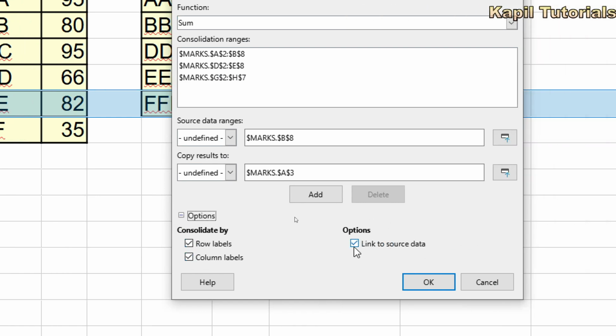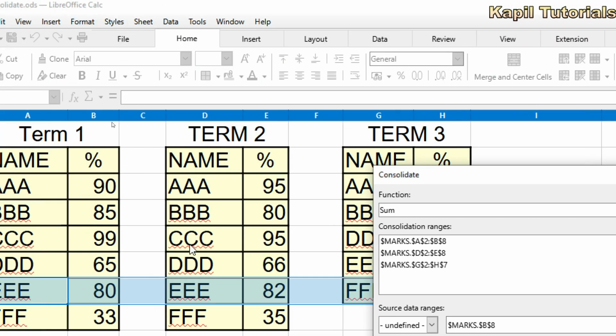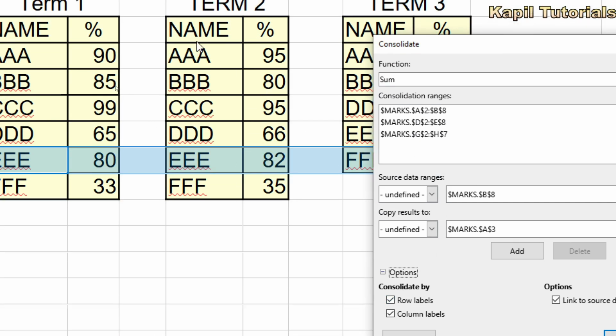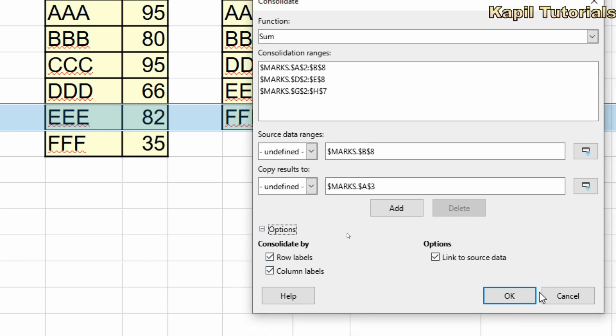Then one more option is there, link to source data. What it means is that if I do any changes, if I change the marks, then my final output will also be changed. That I'll show you. Just now I'll click on link to source data.